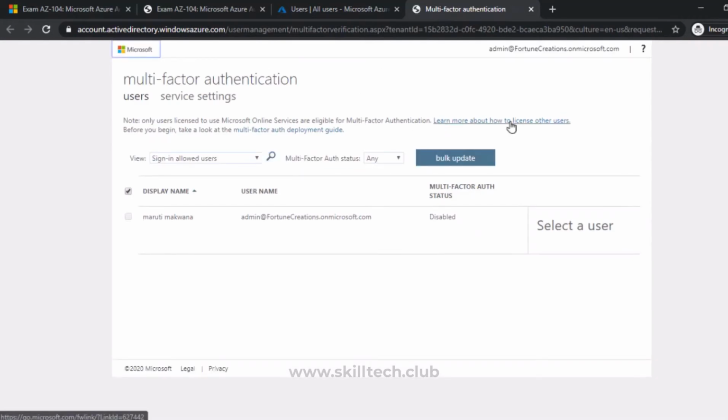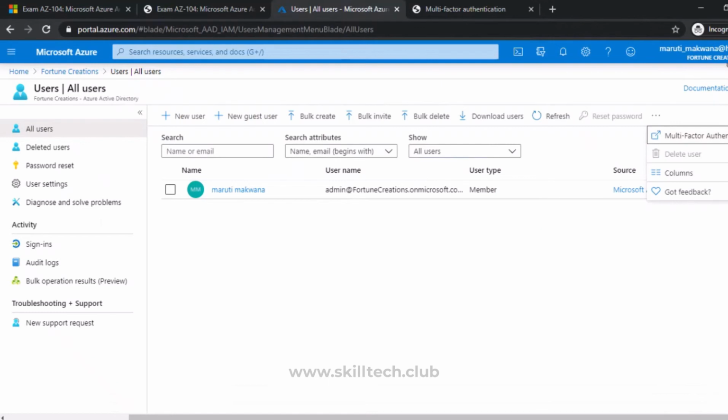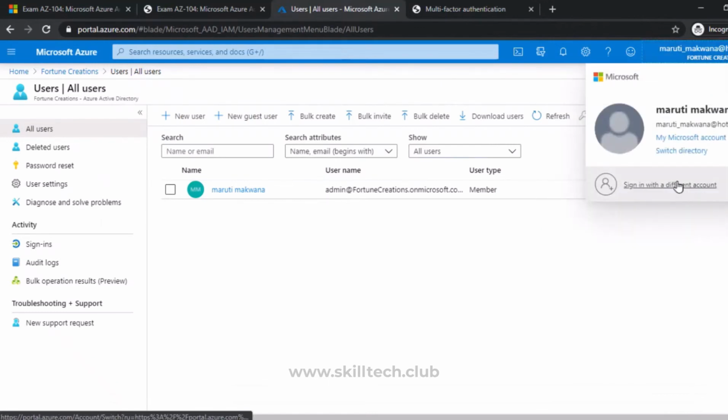If we click on this, it's going to open a separate page where you are going to have a list of users. And I can have multiple users here, for whom I can checkmark those users and enable multi-factor authentication for them. Now, because in this AD I have only one user, which has multi-factor authentication disabled because I have not enabled it, I'm quickly going to another directory in which I have multiple users.